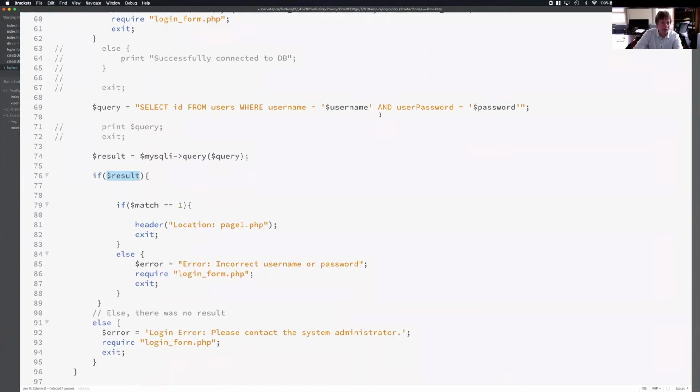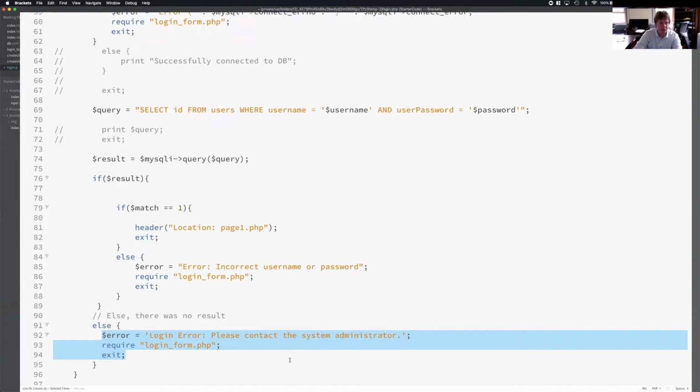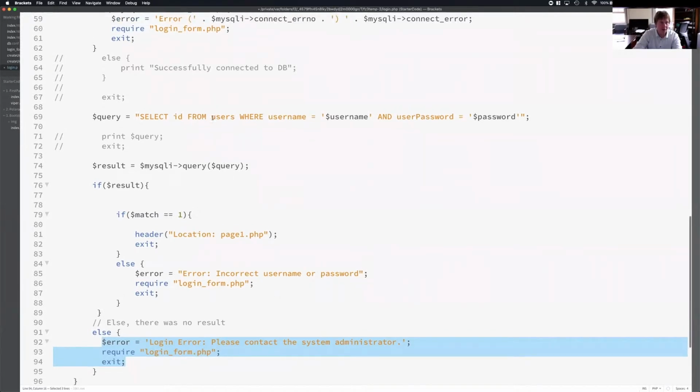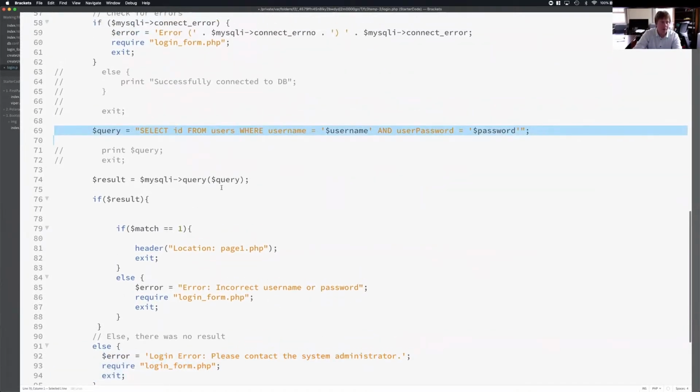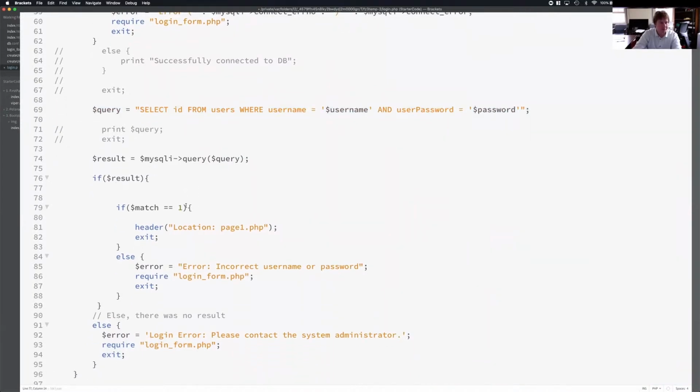If I have a problem with the query or I can't execute the query for some reason, let's say the table name was wrong, then it'll come to this statement here. Error, please contact the system administrator, because it was not a user error. Maybe the query is wrong, maybe the database connection failed, whatever the case is.